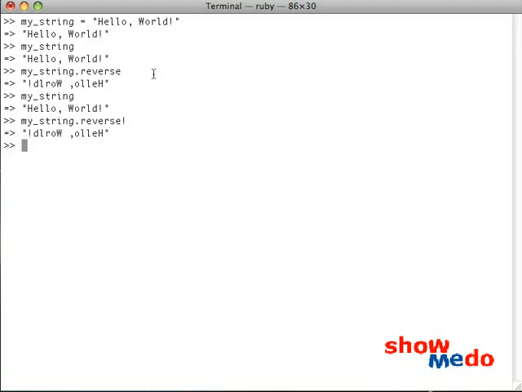So I'm going to say OK here, and as you can see now, it returns the reversed hello world string again, just like up here. But now it's actually modified the string object, my string, or hello world here, itself.